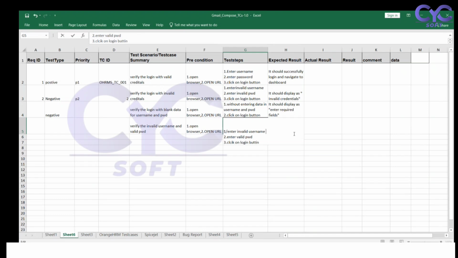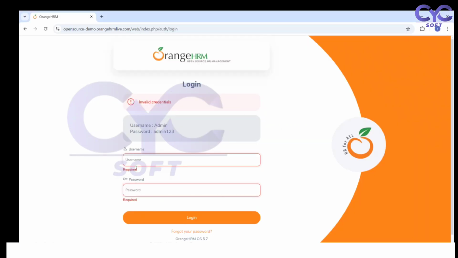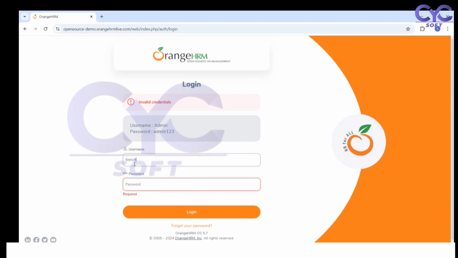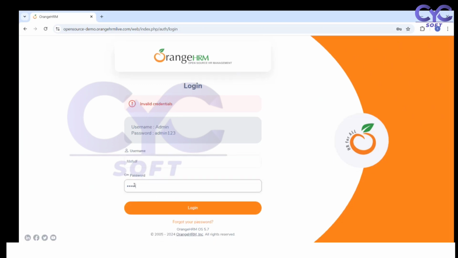Login button. What should it display? Have given something. Have given the password ADM123. I have clicked on here.